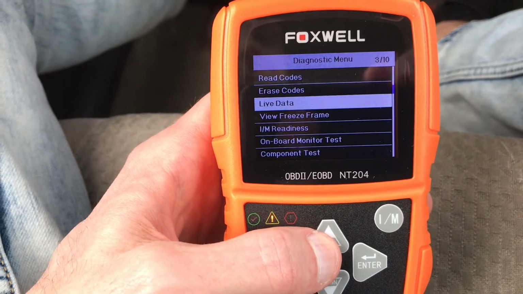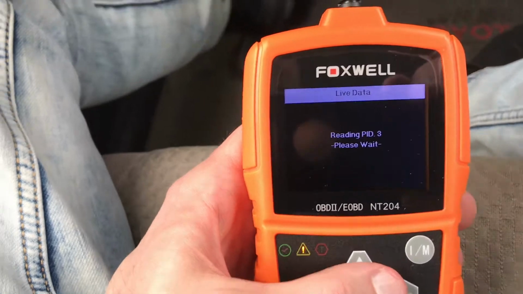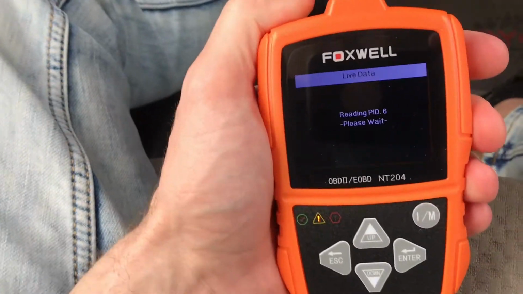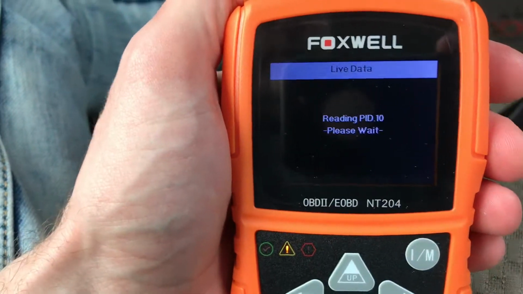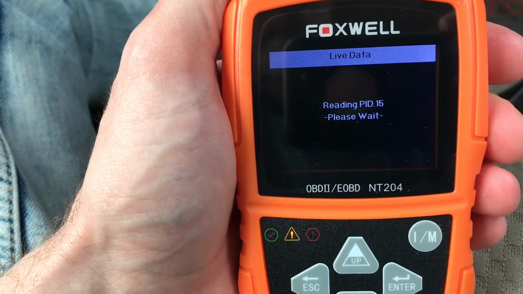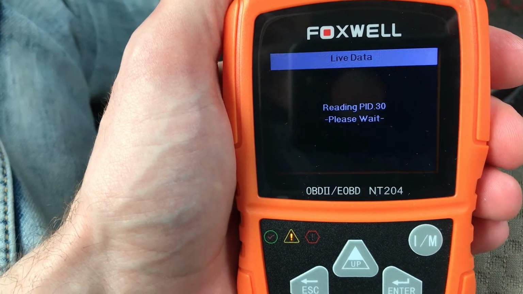So anyway, here's live data. We're going to go to this one. This one is really interesting. It's going to give you a ton of great information. We're going to get in depth on a few parameters here that I think are very important. All right, it's going to communicate with the computer again and pull all the parameters.